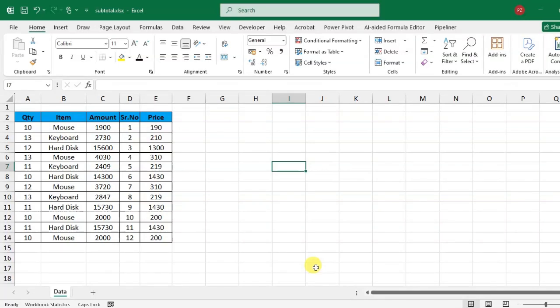Hello everyone, in this video we will learn how to change column position in Excel. So let's start this in my Excel, and here you can see I have a data.